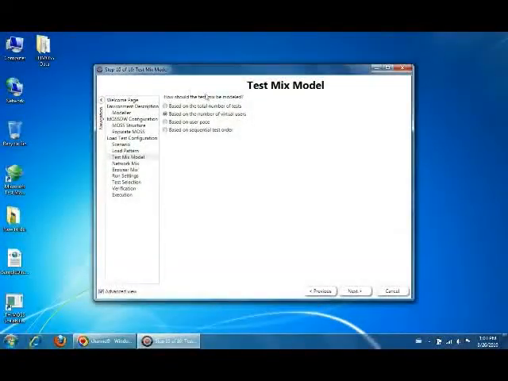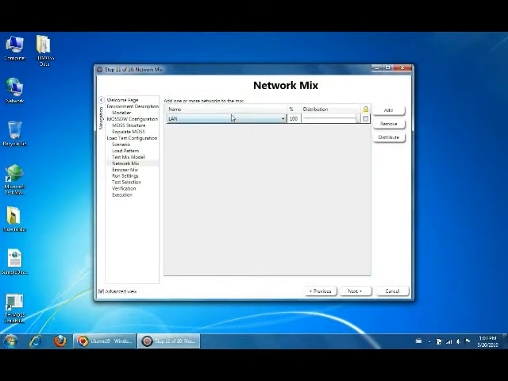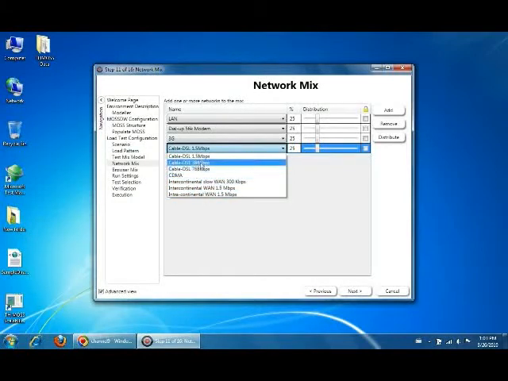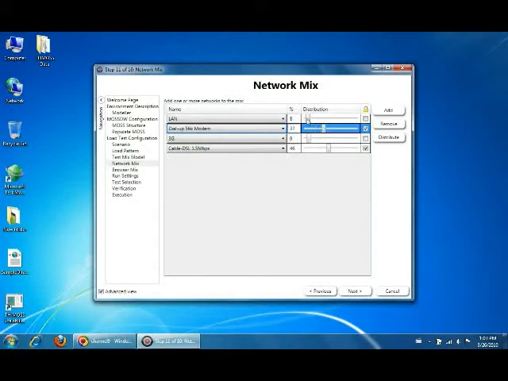You select the test mix model. Then you have the network mix. You can add more network connections. You have all available connections here. The sliders and everything. This part works exactly as the wizard in Visual Studio. You can model your distribution like this.